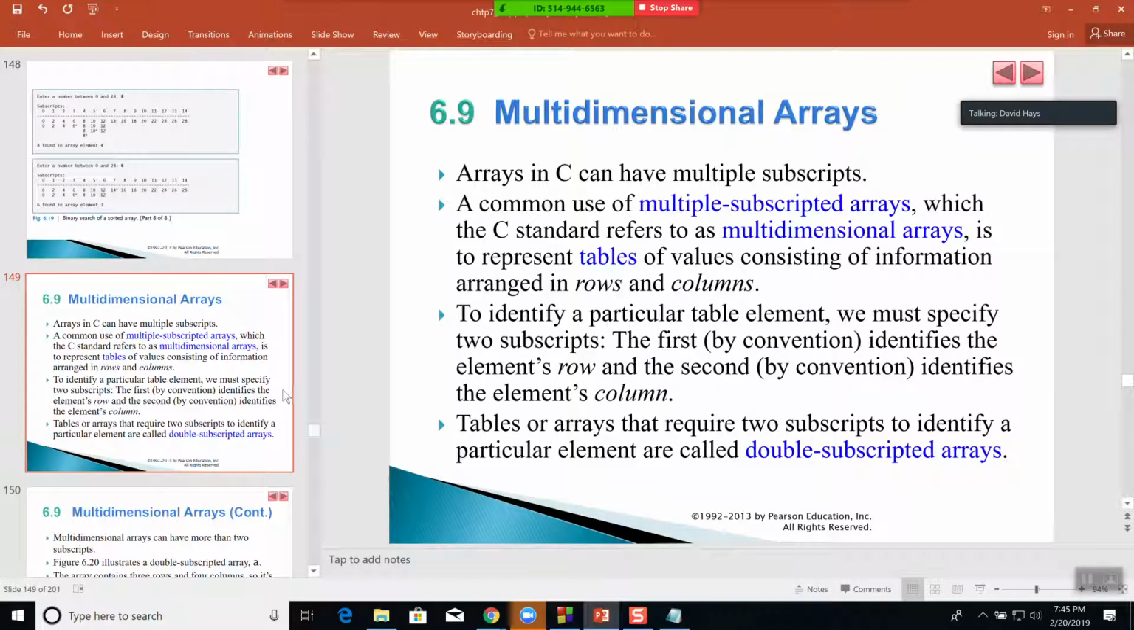Anyway, there's talk about binary search. Okay, multidimensional arrays. You can have multidimensionals like a matrix.